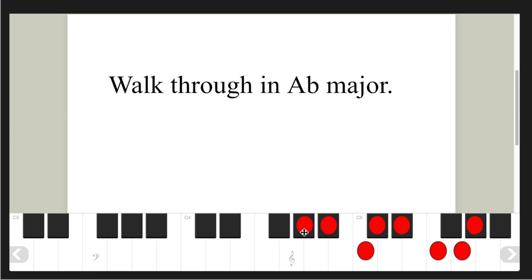You can think, oh, okay, I know the key signature. It's A flat major. You walk your way around the circle of fifths. B flat, E flat, A flat, D flat. D flat is the new flat.